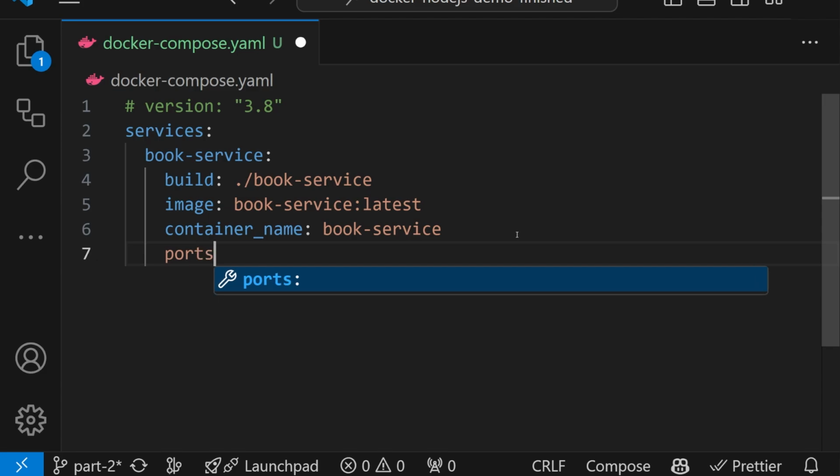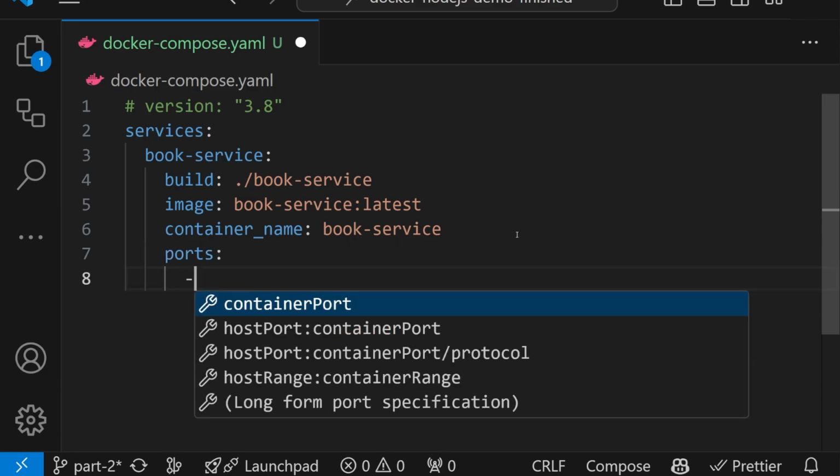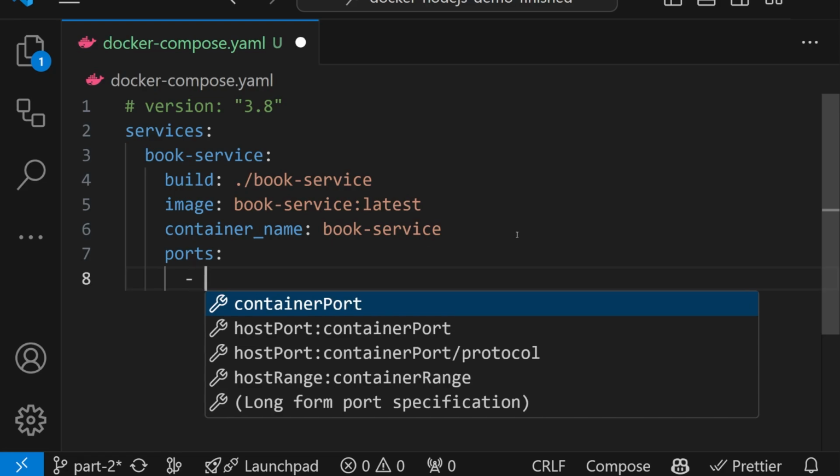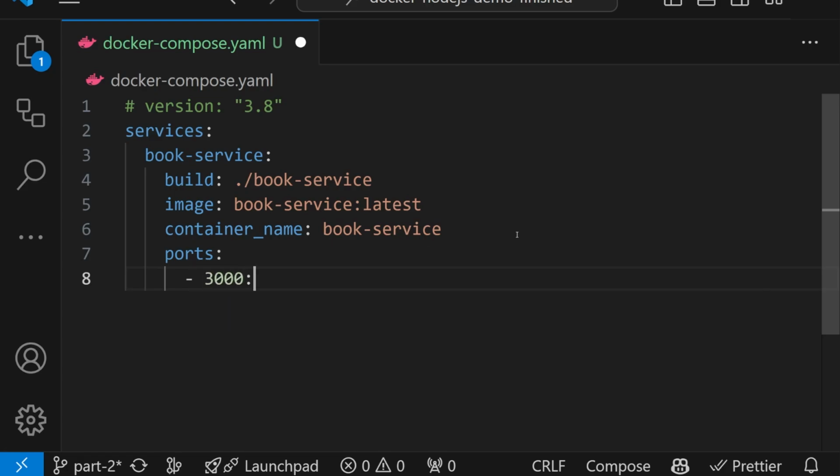On the next line, we're going to say ports and add a colon. And then we'll take a new line, add a tab, and then we'll add a dash, just like this. Then we'll add a space, and then we'll say port 3000:3000. So this is how we tell Docker Compose that we want to expose a port in our book service container so that we can access the Express app that's running inside the container from our host development machine.